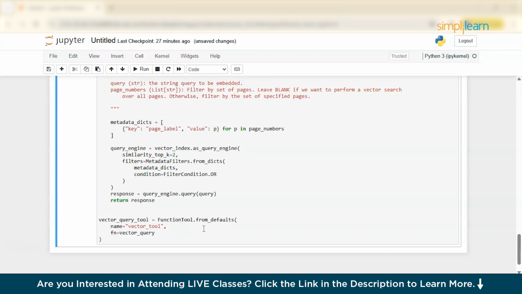This applies the metadata filters to the query. The MetadataFilters.from_dicts method creates the filters using the metadata dictionaries generated earlier, and the filter condition OR ensures that the query engine will return results where at least one of the page labels matches any of the specified page numbers. Then basically we have FunctionTool.from_defaults, and this method wraps the vector query function into a function tool, making it usable in a larger LlamaIndex workflow.